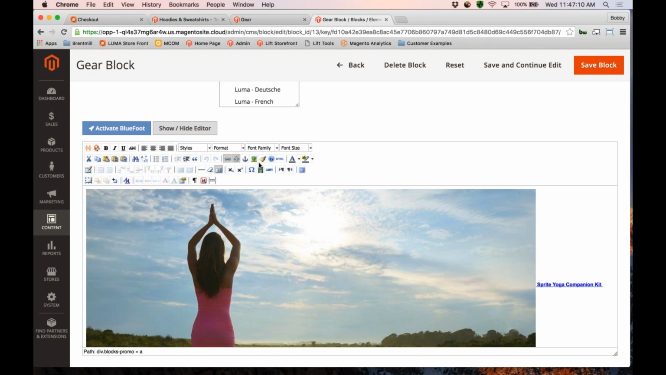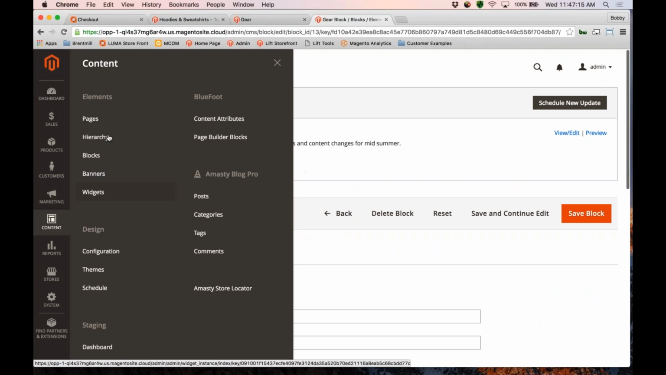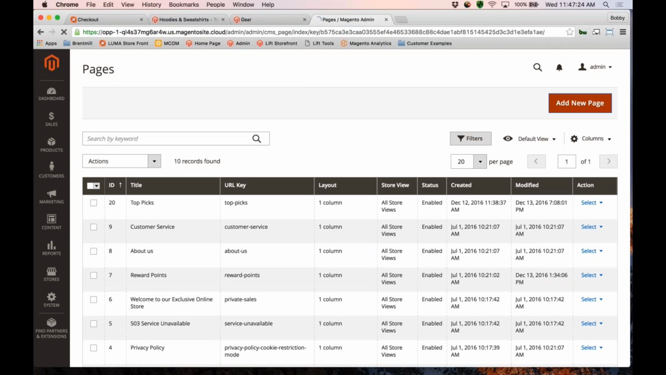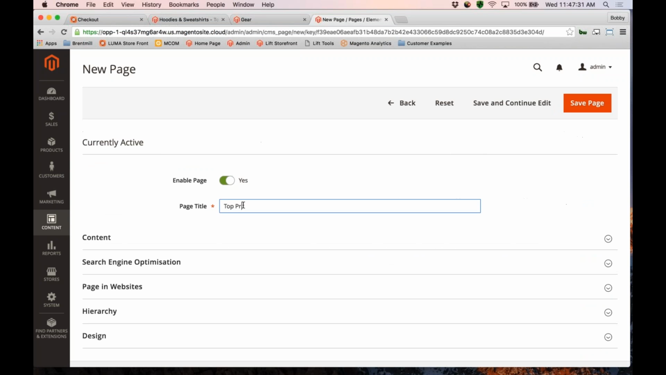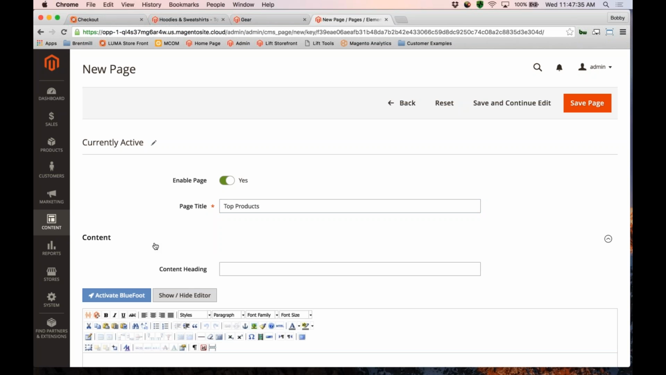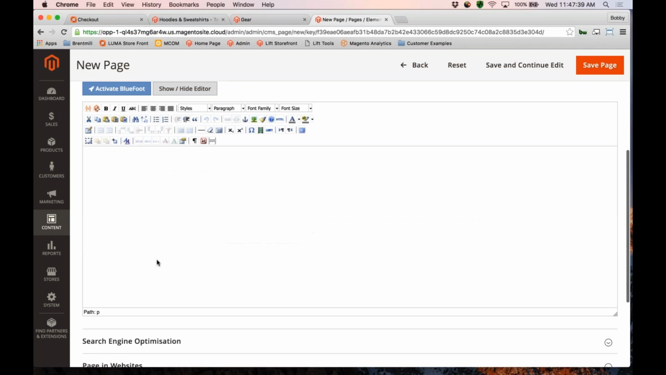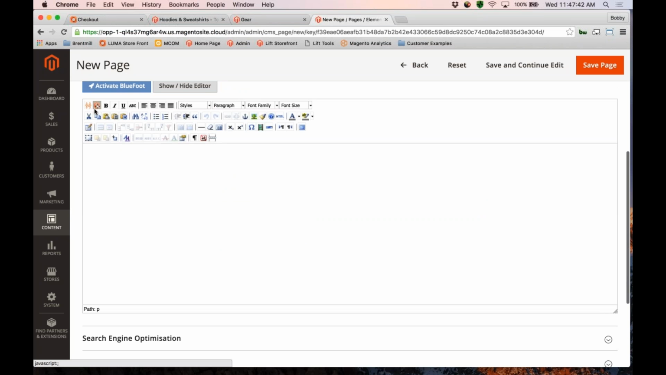Once my blocks are created, then all I need to do is place them throughout the site or create a new page for them. In this case, I'll go through and create a brand new page, and we'll come through and add a new page. This may be our top products page. And I'm going to come into the content area here. And again, I have my WYSIWYG editor, and I can start inputting content, but I'm going to save myself time and reuse content that's already been created, and I'll do that by inserting a reference to it using a widget.